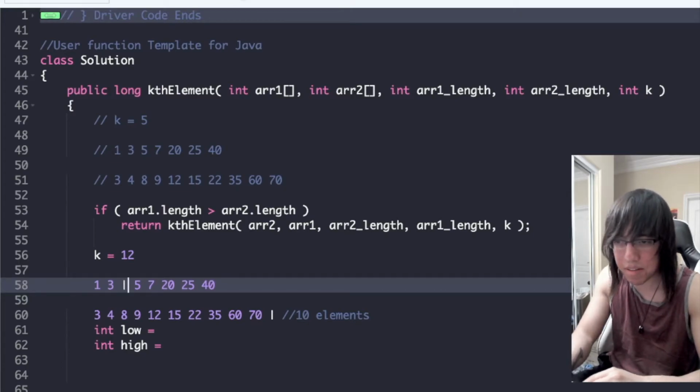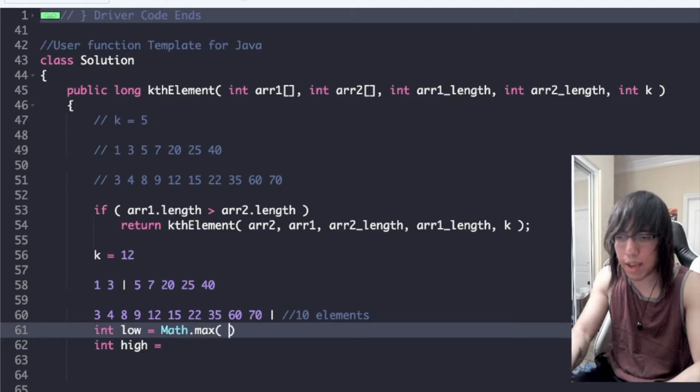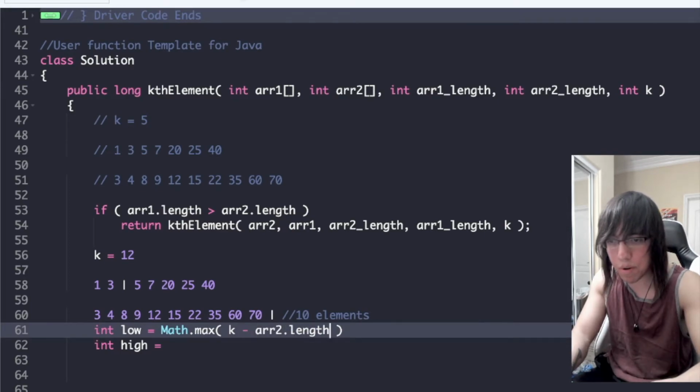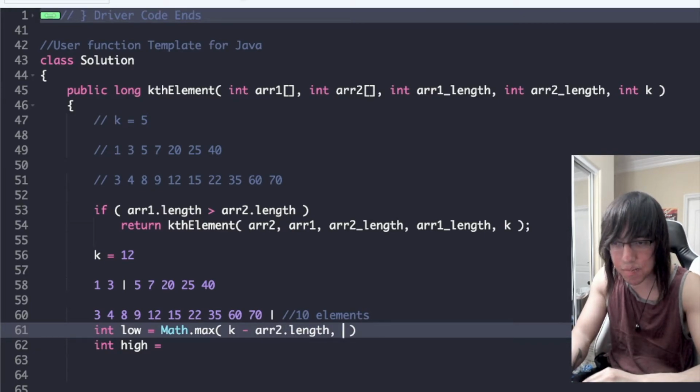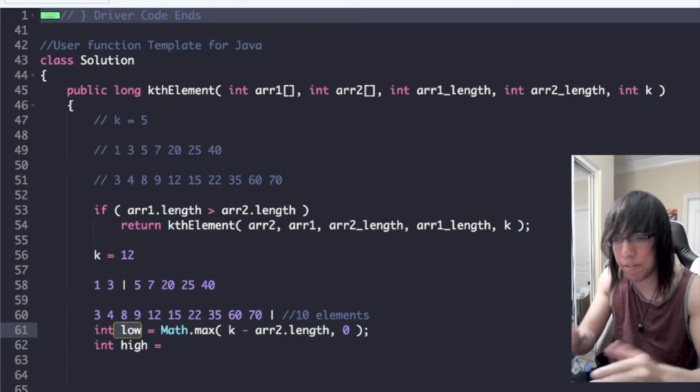So what we're going to do is say low equals math.max of array2.length, because array2 is our bigger array, and we're going to do k minus that. And let's say k is smaller than array2.length, we're going to set this to 0. And we actually want this, so low is going to be an index, so inclusive.